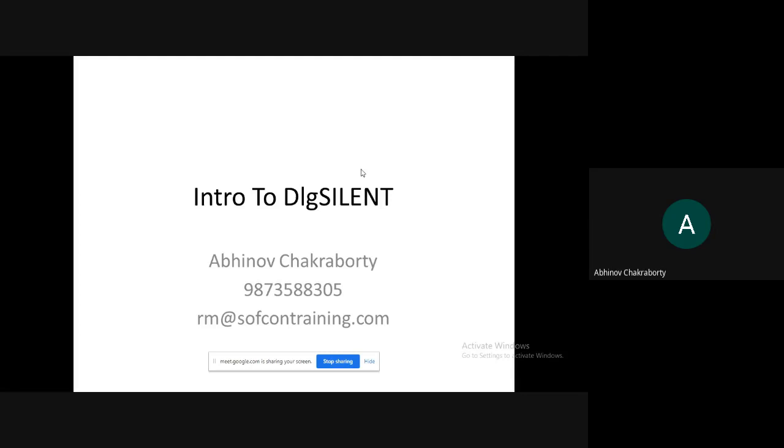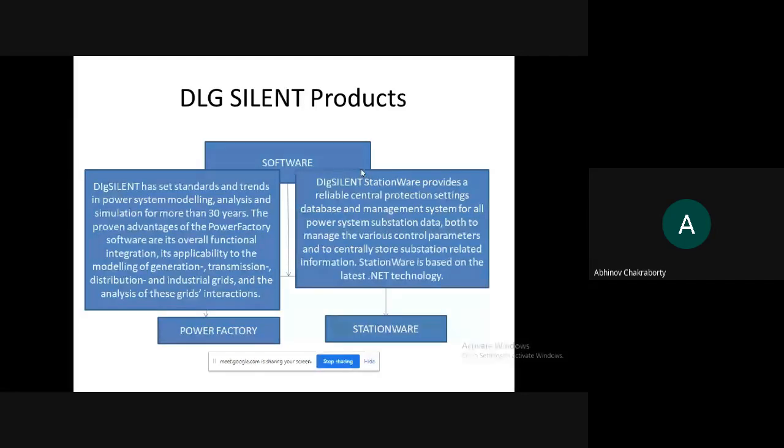As I said, we'll be starting off with the various products. Over here, we can see that apart from PowerFactory, DIgSILENT has yet another important software, that is StationWare. Before moving into PowerFactory, let us have a small look at what StationWare is doing and what is the need for StationWare.